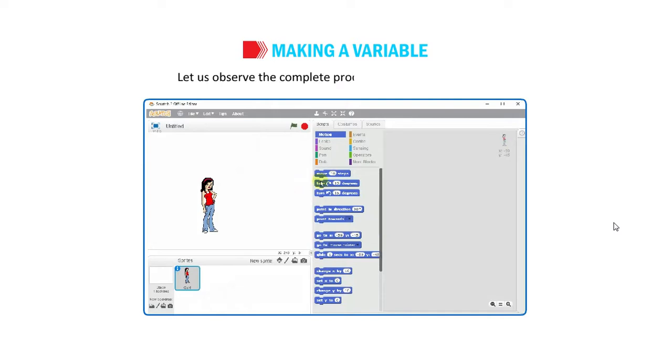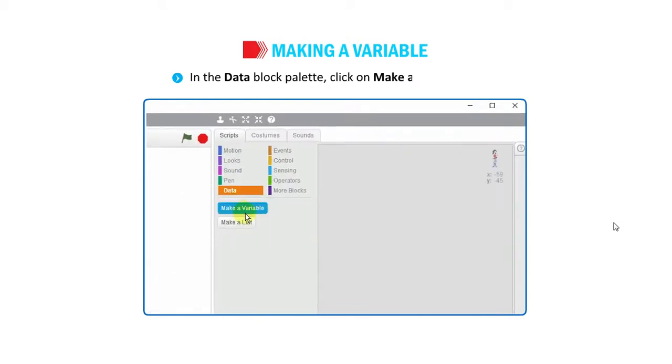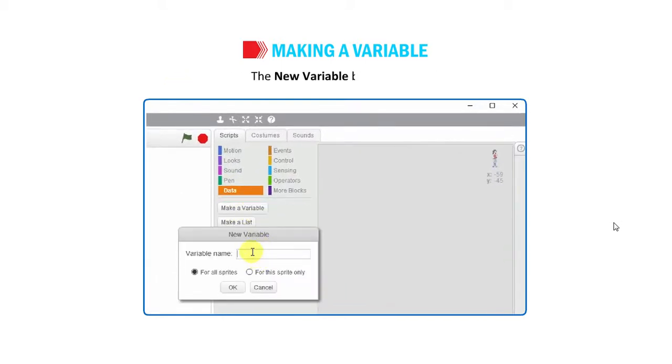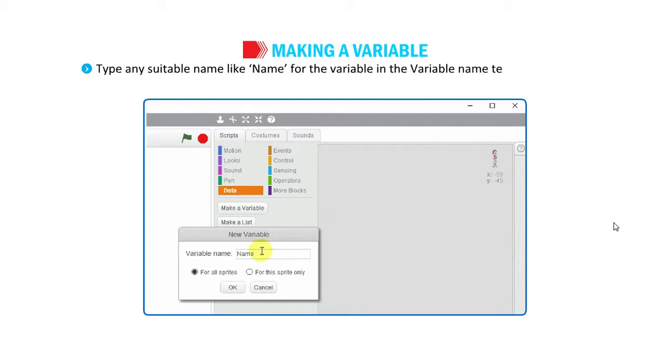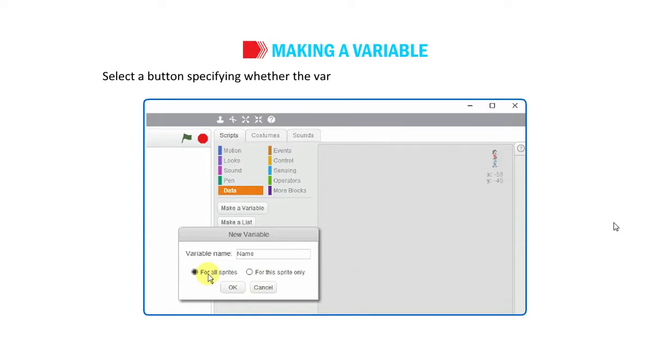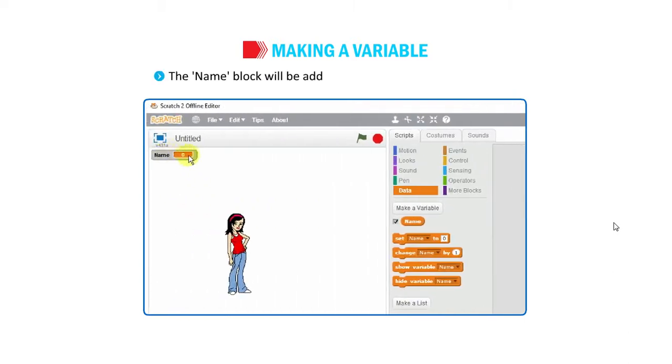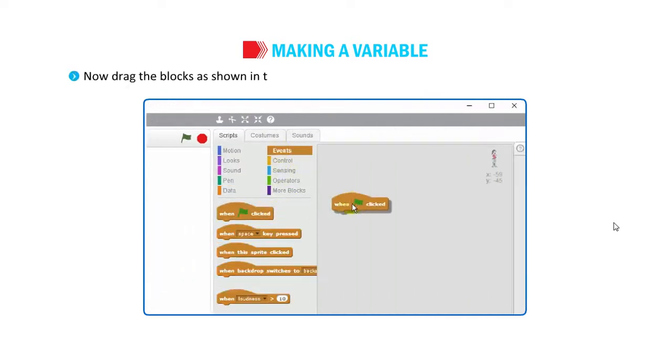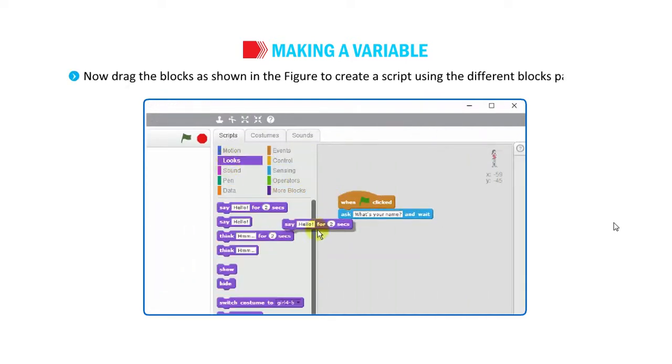Let us observe the complete process of creating a variable. In the Data block palette, click on the Make a Variable block. The New Variable box appears. Type any suitable name, like name, for the variable in the variable name text box as shown in the figure. Select a button specifying whether the variable is for all sprites or for this sprite only. Click OK. The name and block will be added under the Variables block menu. Now drag the blocks as shown in the figure to create a script using the different block palettes.